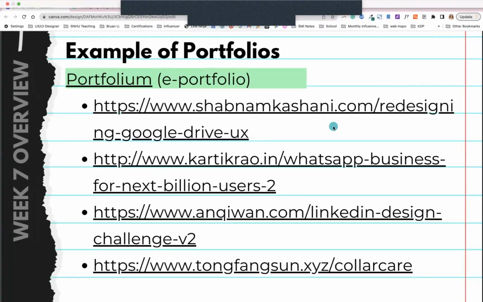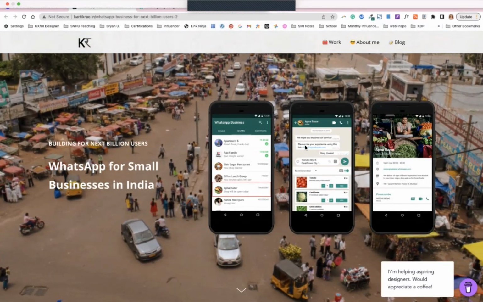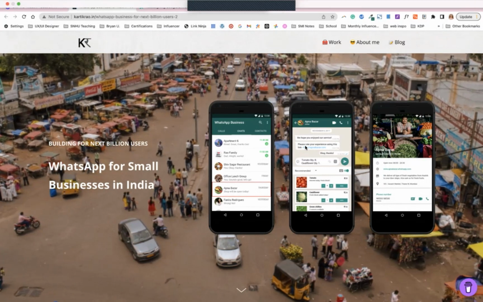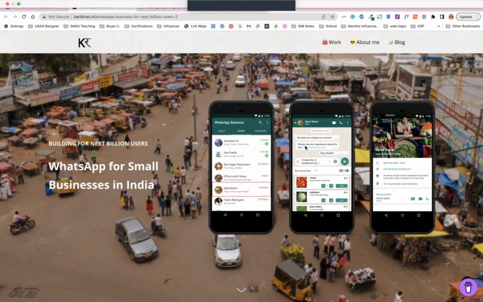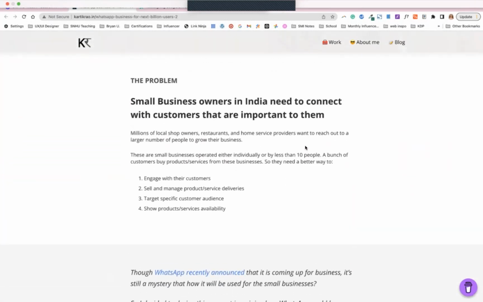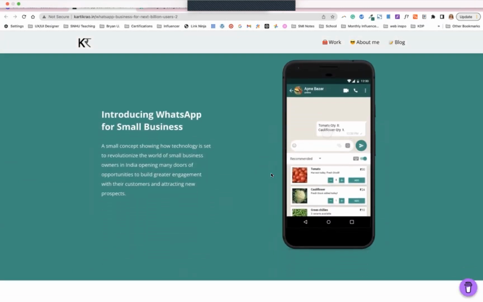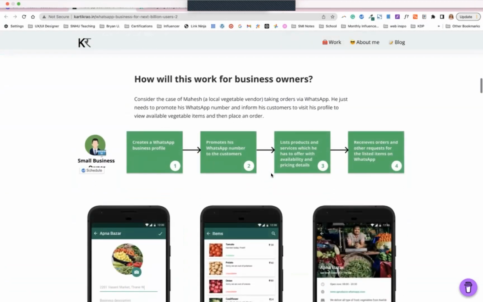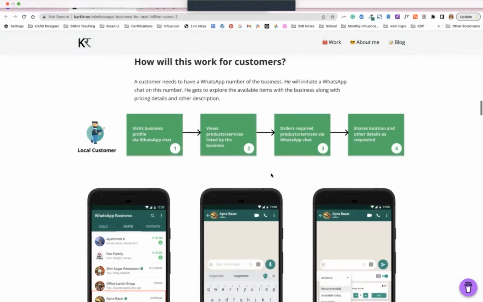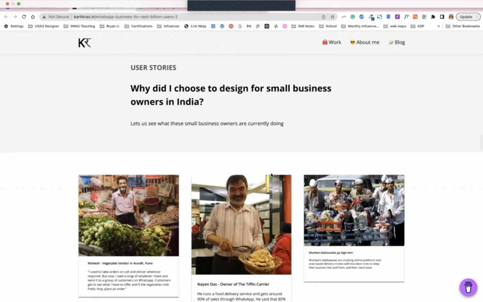And I have another one that I would like for you to take a look at. This one here was created based on the WhatsApp for small businesses in India. And as you can tell, this portfolio is very different from the last one we just previewed, but it also includes the same important information, talking about the problem, introducing us to the existing app. They also talked about the process for the customer journey. They also included user stories.